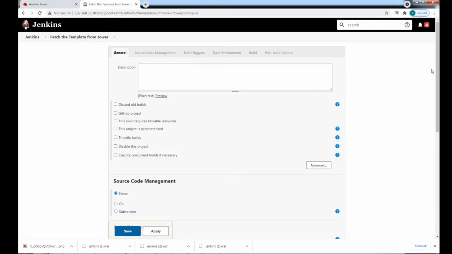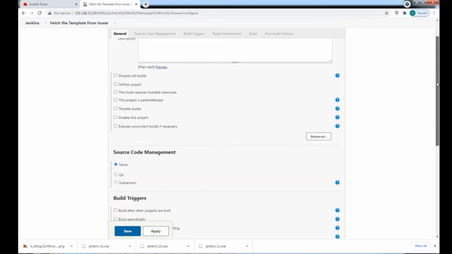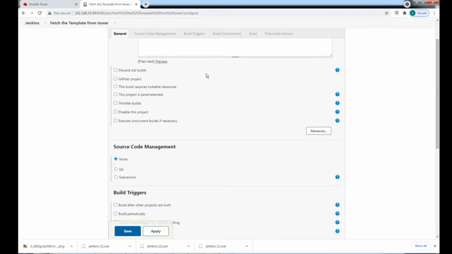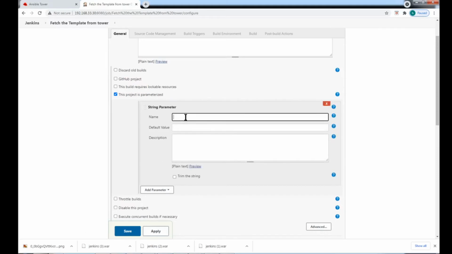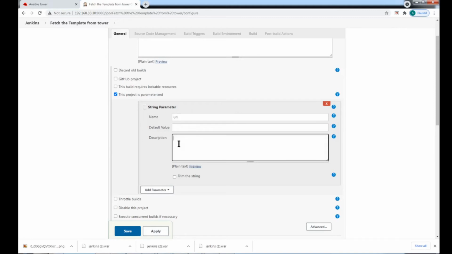So your project got created now, and as we discussed, we need to pass two parameters, right? The parameters can be passed through parameterization. So you need to click this project is parameterized. It will give you multiple options. The parameter we are going to give is a string, so I'm selecting string parameter. What are the strings we pass? One is URL. Default value you can give empty. So here you can give a URL.